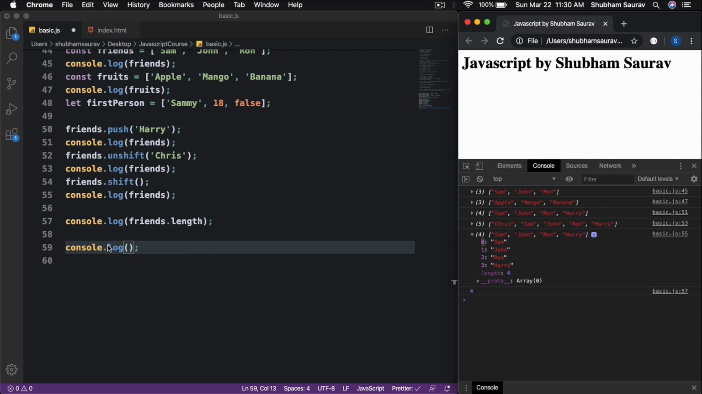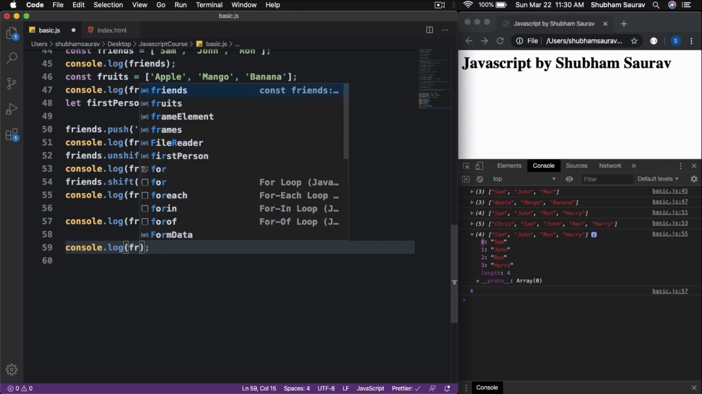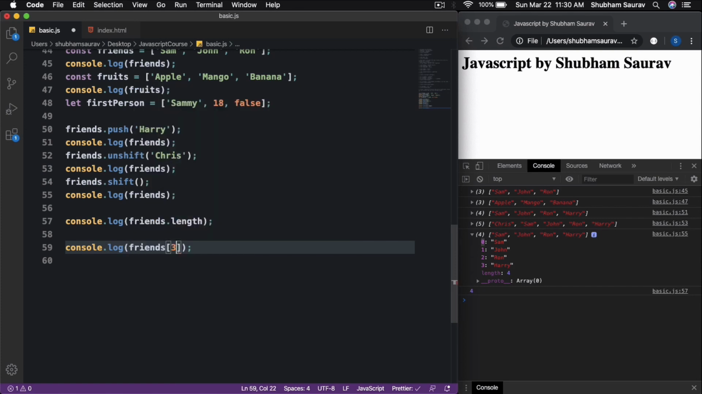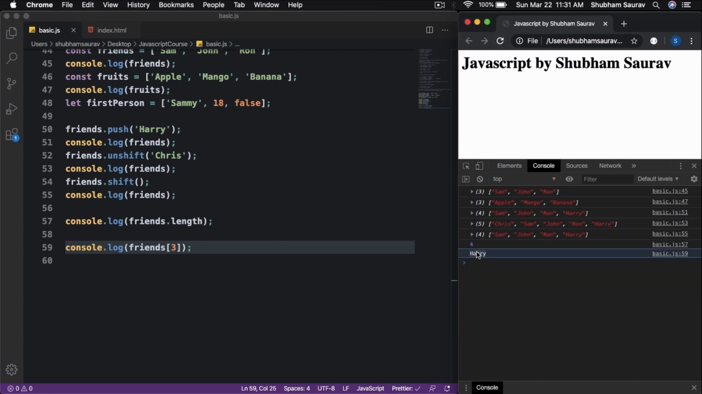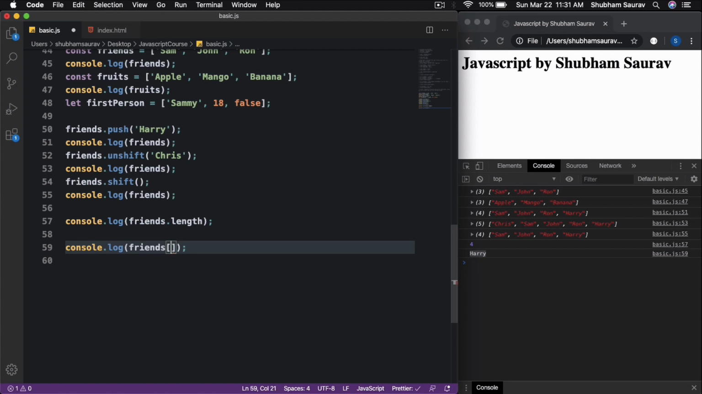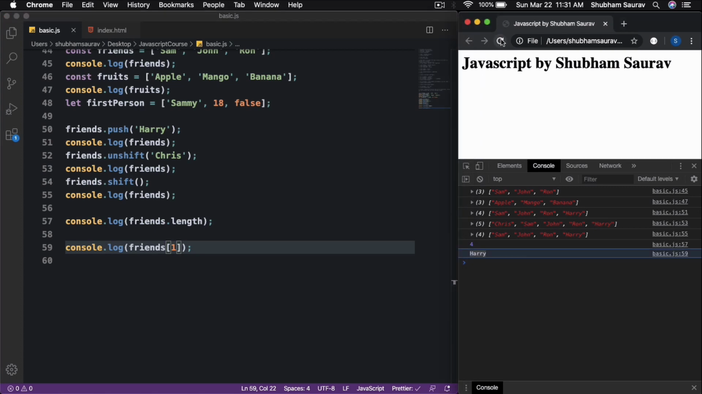So if I want to print, let's just say Harry, then I will have to access the index number 3, and we can access the index 3 or any index like this. First type in your variable name or your array name, and then the square bracket, and inside of that square bracket you need to type in the index, which is 3, because I want to print Harry. Okay, now let's just save this and let's just refresh this, and you will see Harry right here. Now to print John we will have to do 1. So let's refresh this, and you will see John here.